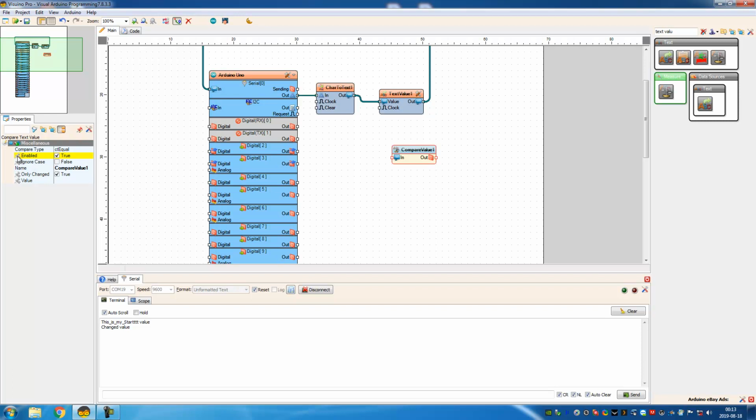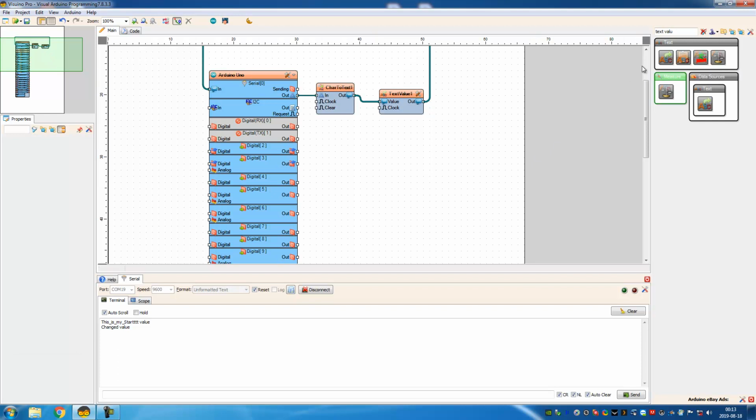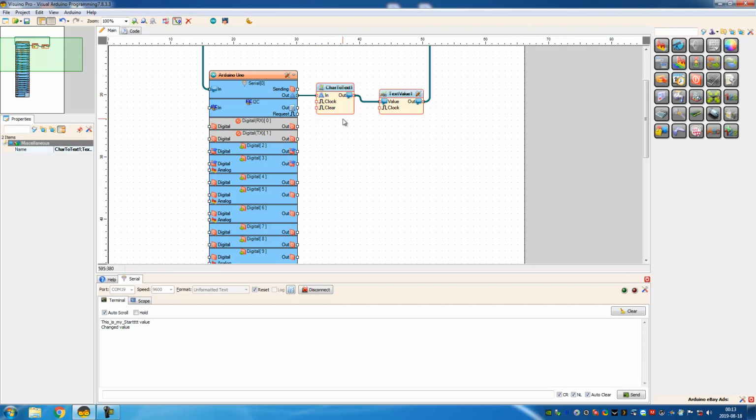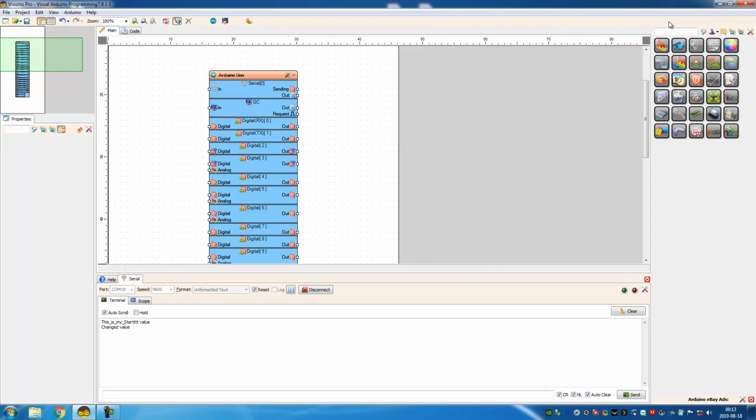You can enable, disable this one. You can ignore some cases or not. You can not change the compare type, but you can make a change to whatever value you want to match it up with. So you see value, the name value, and the text you want to compare it to. It's quite useful. It's very, very strong feature. It's going to be used quite often when you're making a bigger sketch.